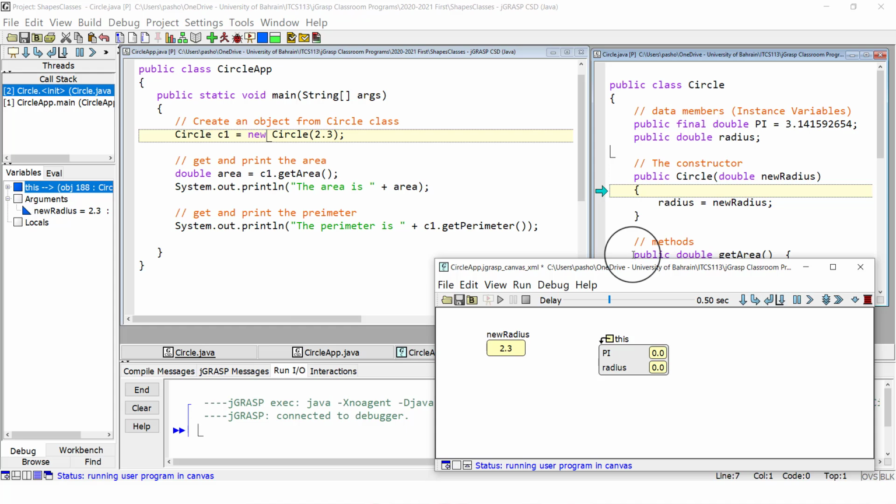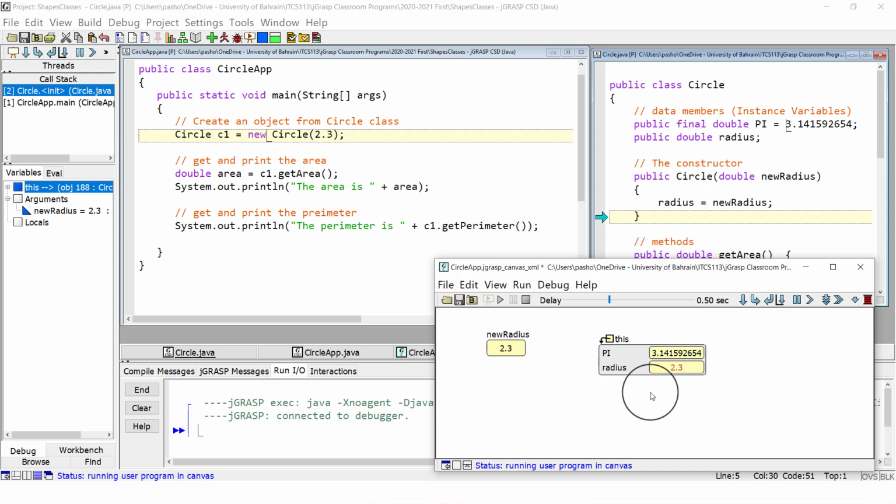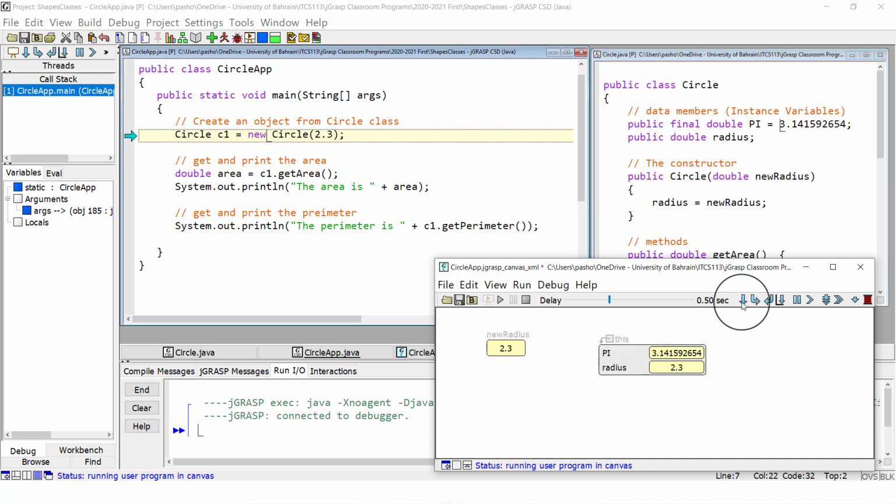So let's proceed. What is the value of a new radius? 2.3. It is copied from the main program, which is 2.3. It is copied into new radius. And now when we continue, the constructor will create first the constant because it's already initialized. And then radius is not initialized yet. So when we next go to the statement, this statement will copy new radius with 2.3 and save it into radius. And see now the value of 2.3 is saved into radius, and after that the return back will go to the main program.